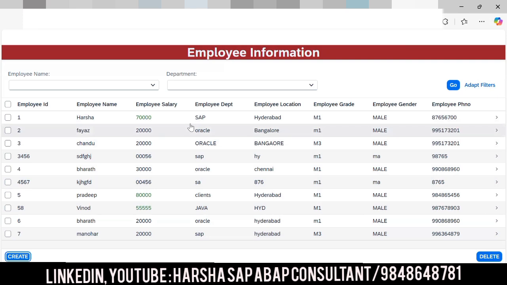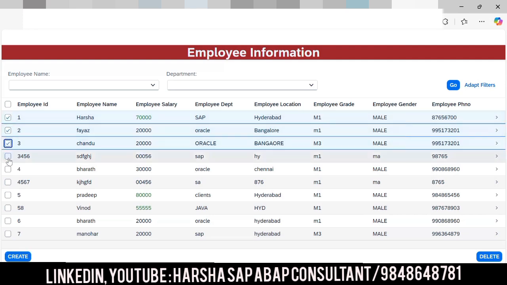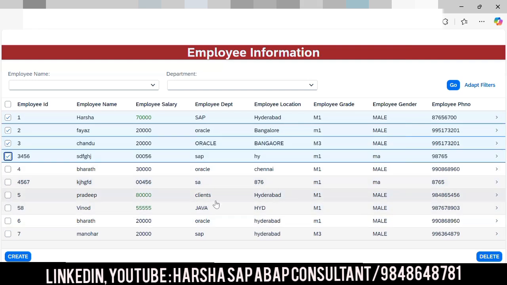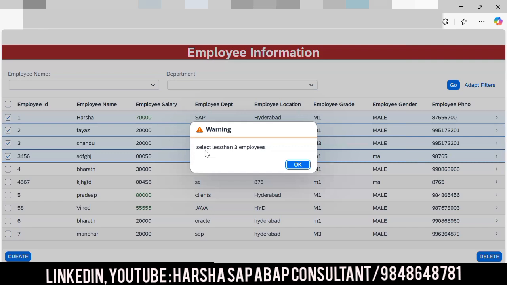After that, whenever the user selects more than three records, it should not be deleted. If the user selects less than or equal to three, it will be deleted. For example, I am selecting more than three and clicking on the delete button. See, there will be a warning message: select less than three employees. So this is the way you have to write the condition.